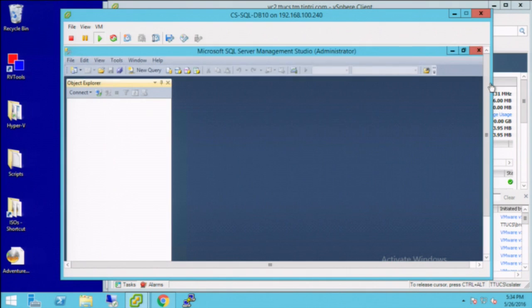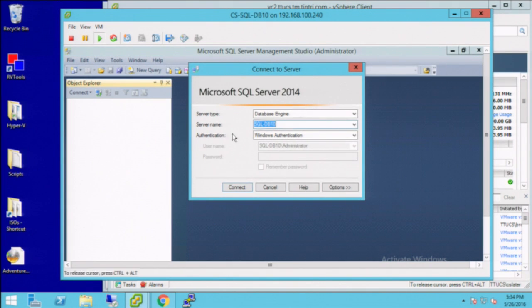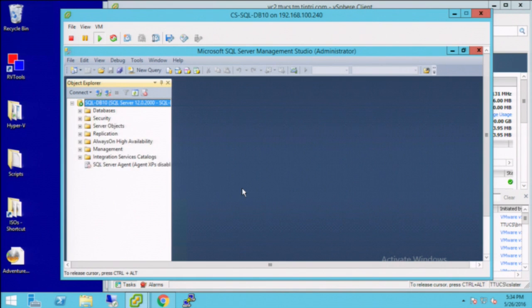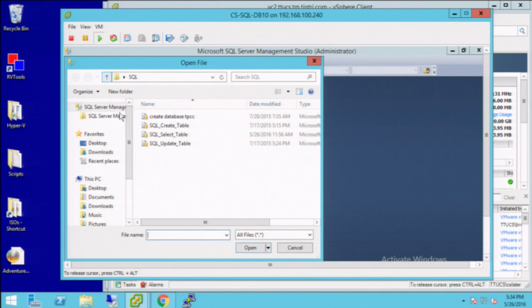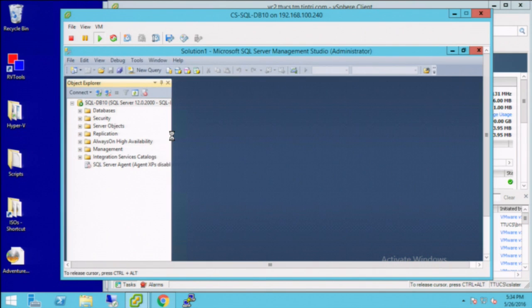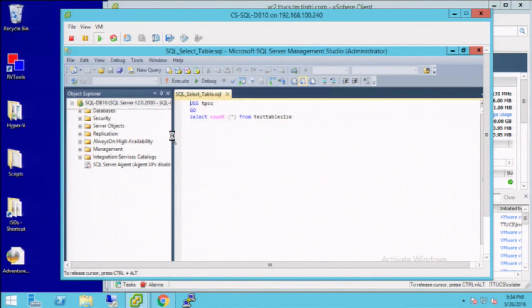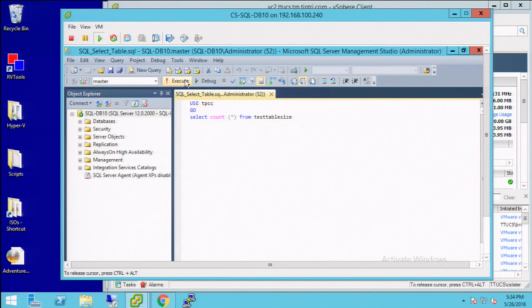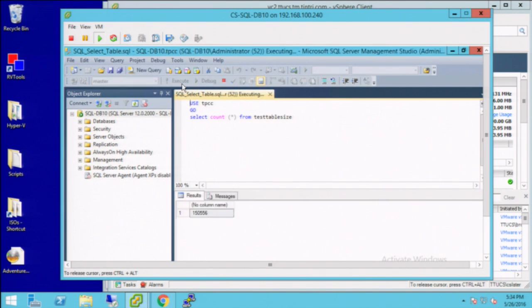If we go into this system, think of this as the primary database, the database that I've created, and perhaps this is actually the production database that's sitting out there. If I go in and open a query on this production database, and let's have a look at a very simple table. I made it very simple for the purposes of this demonstration. I just say execute, and we're going to see that this particular table has 150,556 rows.